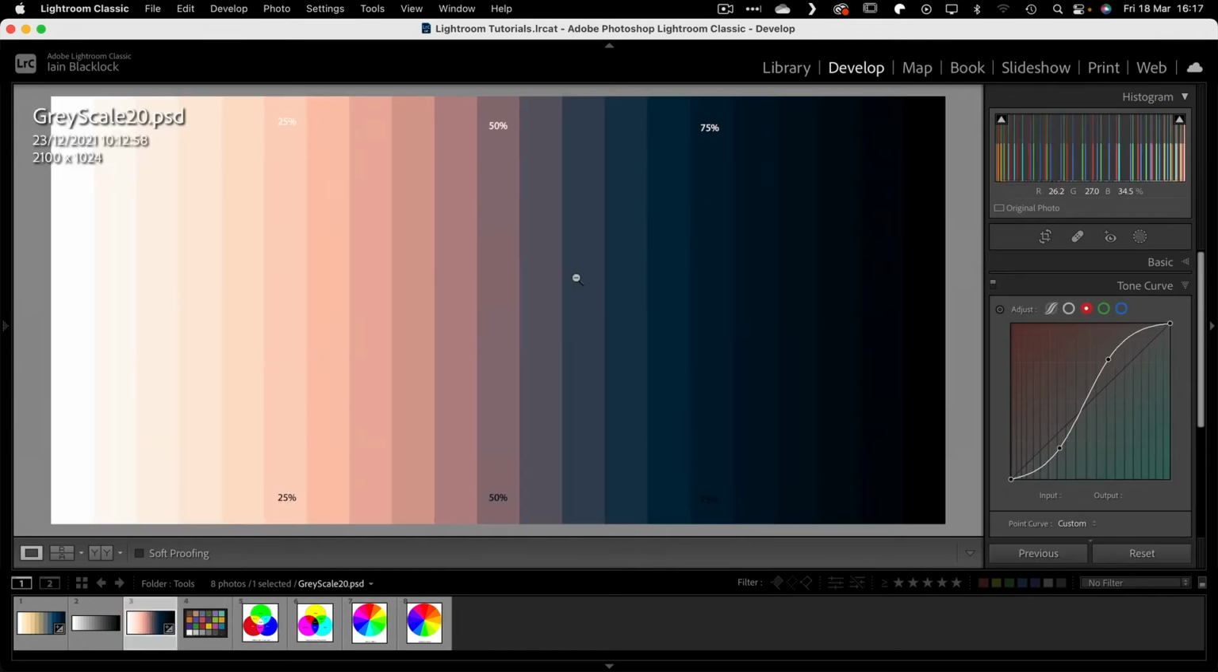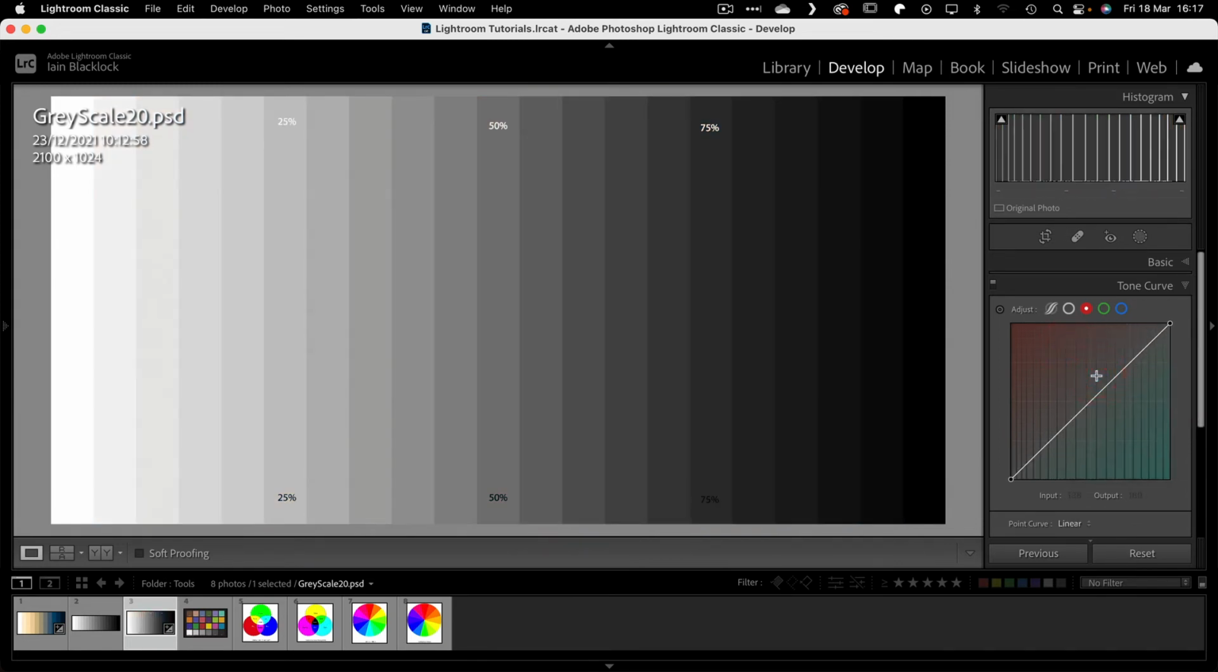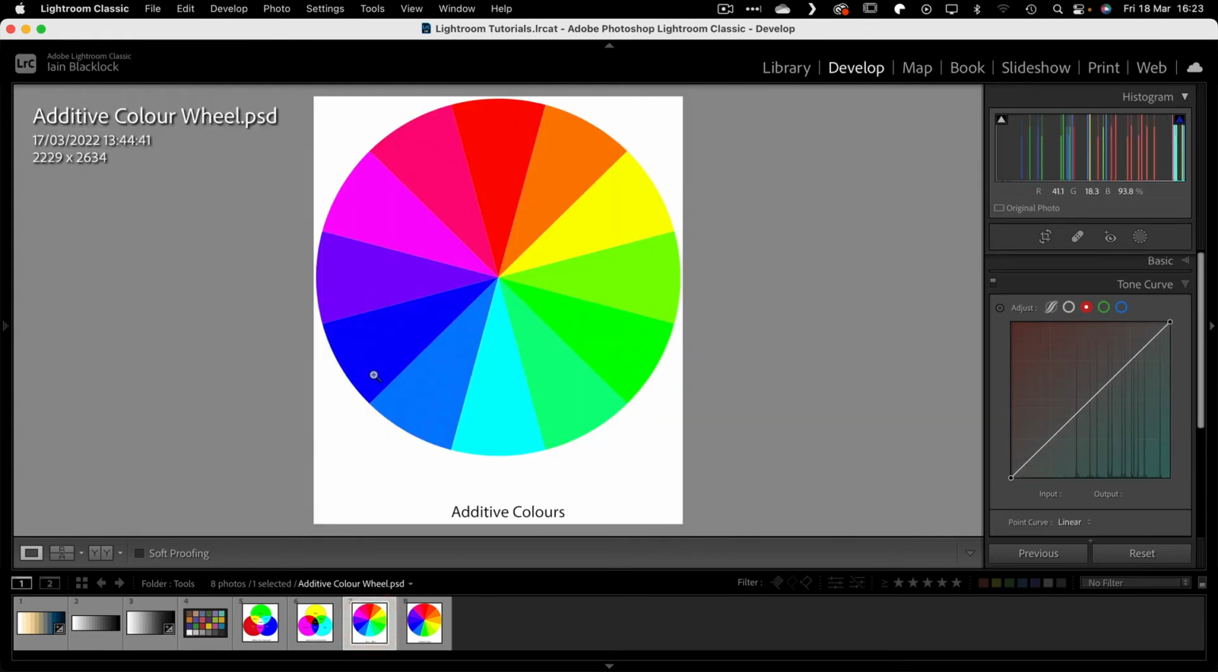Color grading is a whole other tutorial, but let's just have a look at some of the basics of how the colors mix together. I'm just going to reset these channels. I can reset all the channels in one go just by clicking on that, and we get our original grayscale back. Okay, down here I've got a picture of what's known as an additive color wheel, showing how for our red, green and blue the colors mix together.